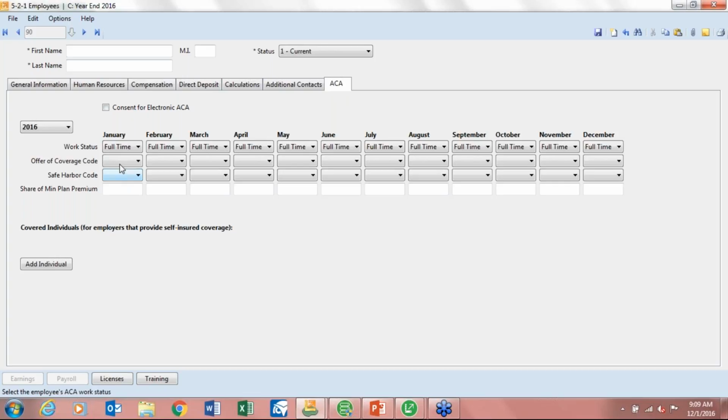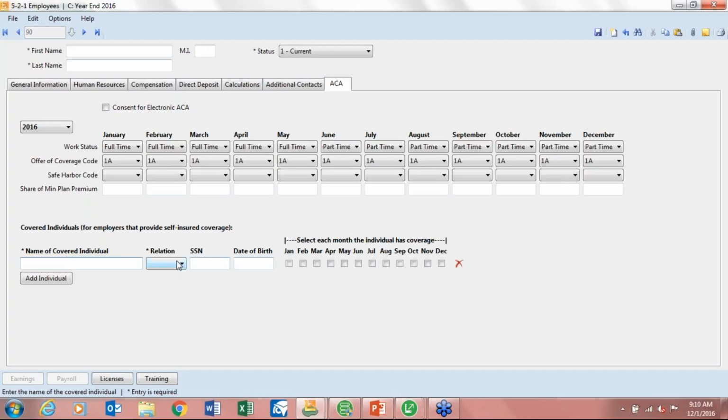You will find out your work status, and it will pre-fill across. So if they change mid-year, you can always come in and change their work status. The coverage codes are ones that you will have to find from your insurance company because they're all related to what type of coverage and safe harbor. So you'll want to make sure that this is filled out. If you have self-insurance, then you would fill that out in this part.